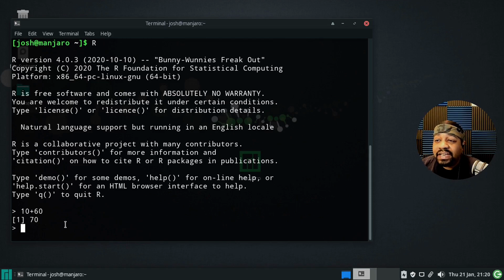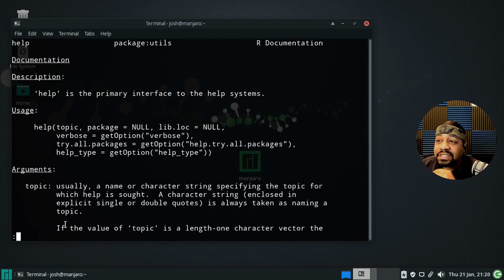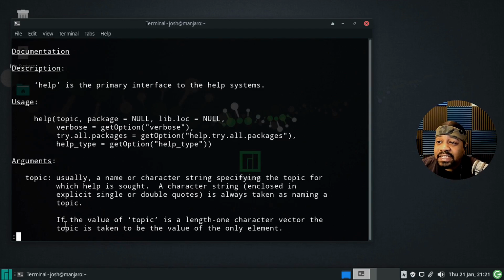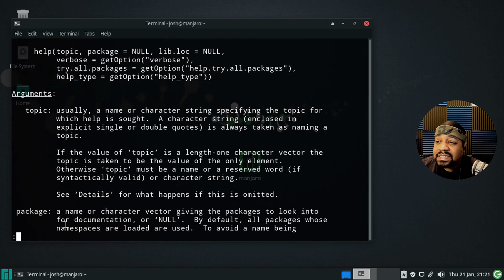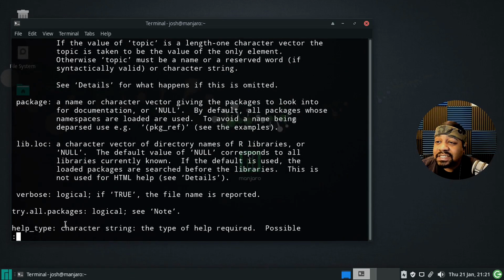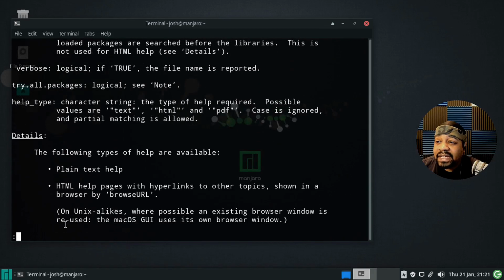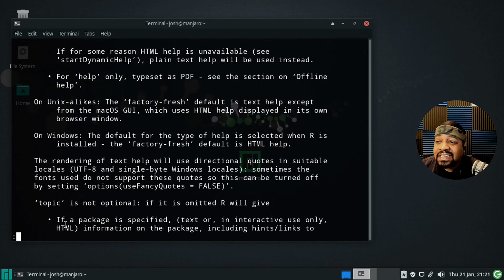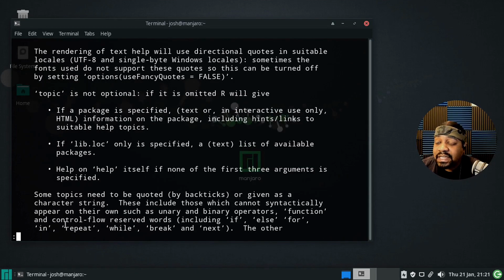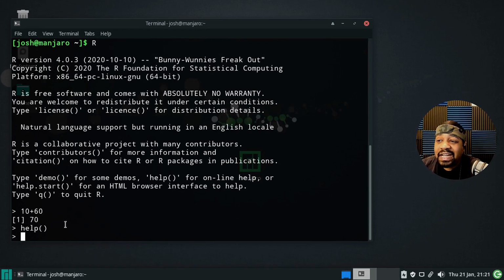And then before we go any further, let me pull up that help. I just want to see what's in it. It may give you some information on how to use it. It's pretty much a man page. So help is the primary interface for the help system. Topics, packages, try all packages. So details: the following types of help are available: plain text help, HTML. So it gives you some information on the help. Let's press Q to quit and get out of that.